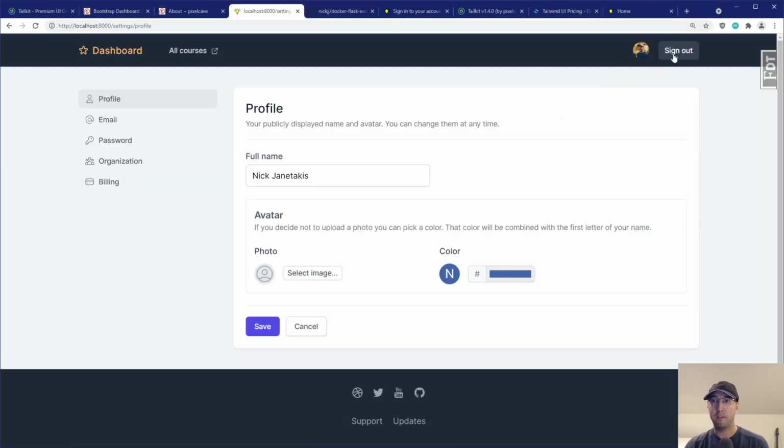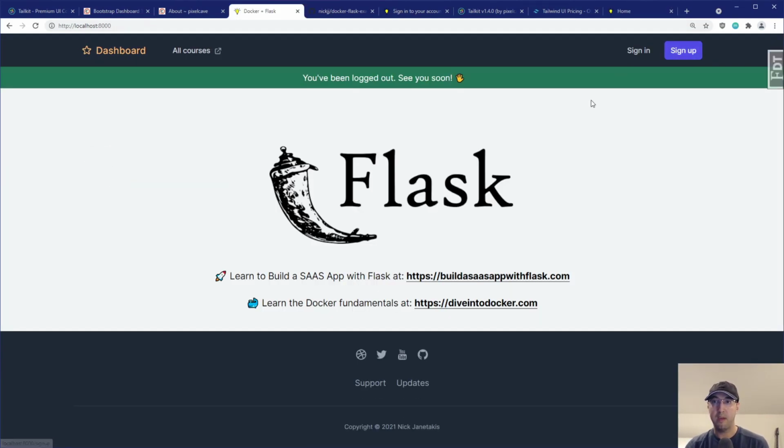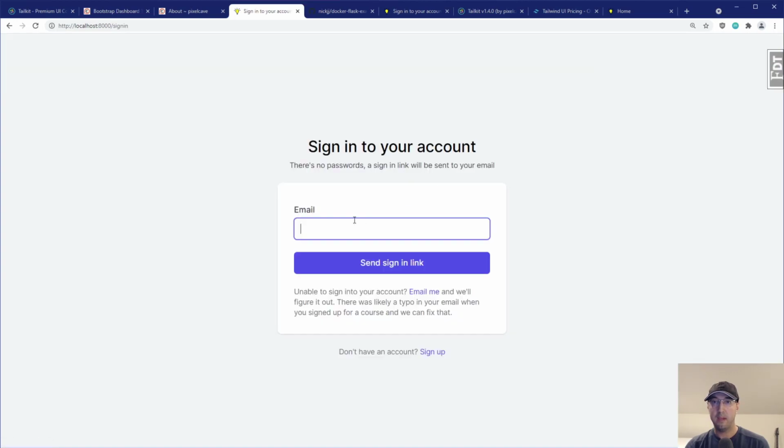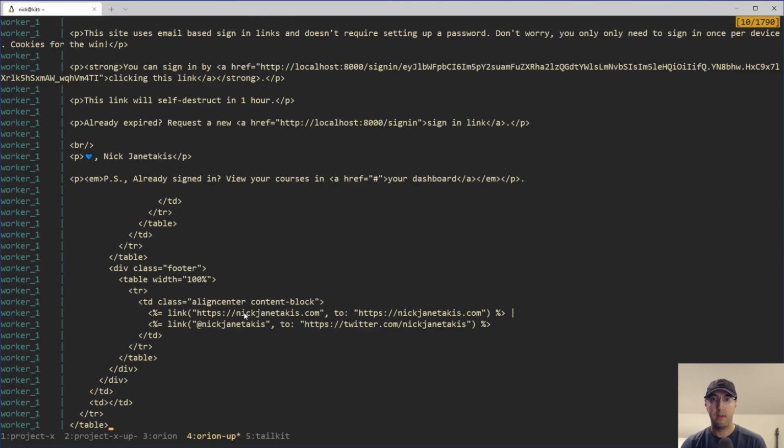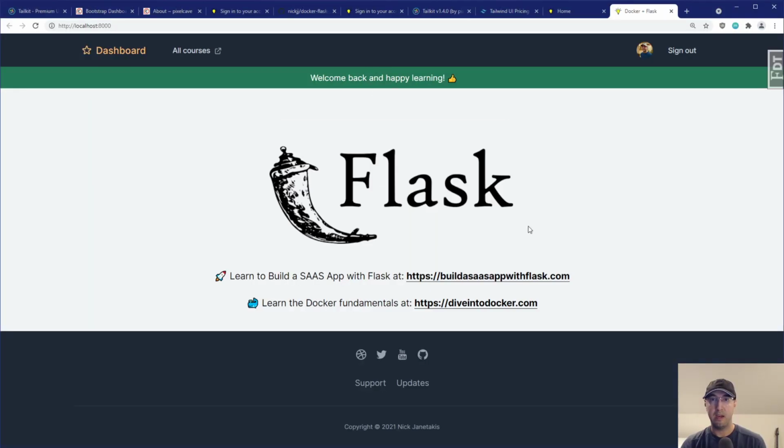But for my other course platform, it's the same deal. If I sign out there, and then go to sign in, here's a different layout. This also was taken a little bit from Tailkit as inspiration, like this little rounded card idea. I don't know, I got it from somewhere, but I can do the same thing here. Sign in, check your email. Cool. So then I'll go to this one and click this link instead. And now I am signed in.